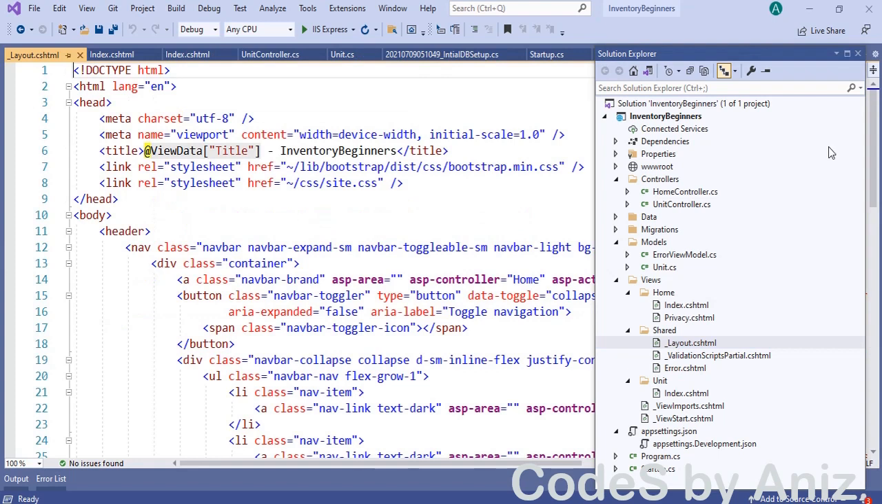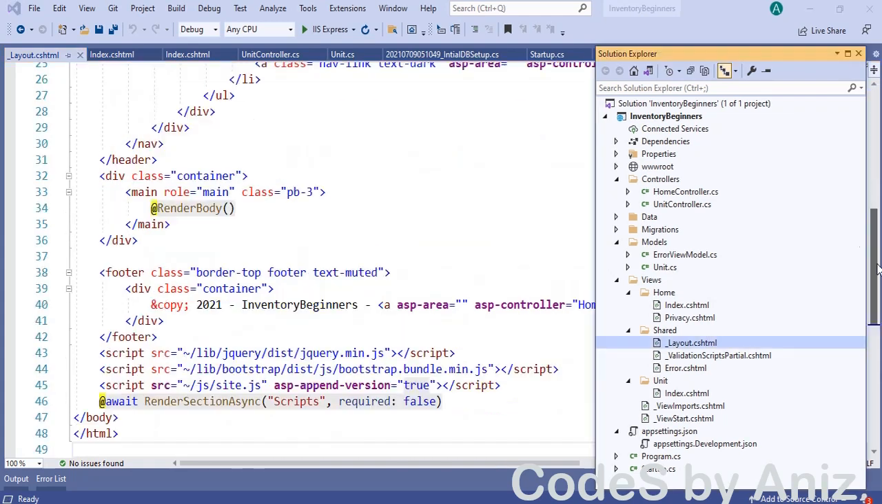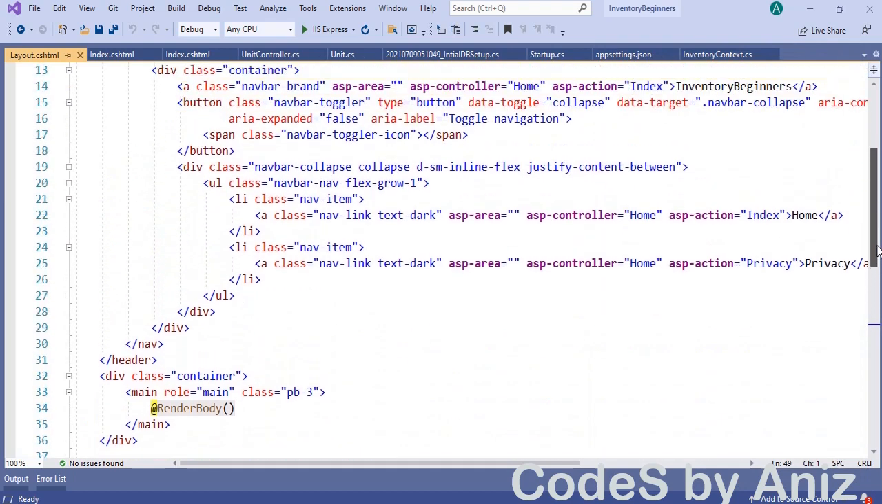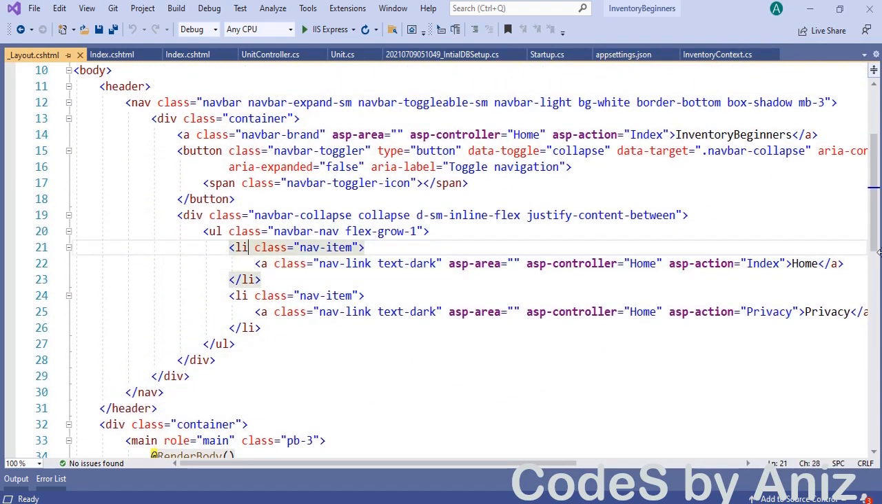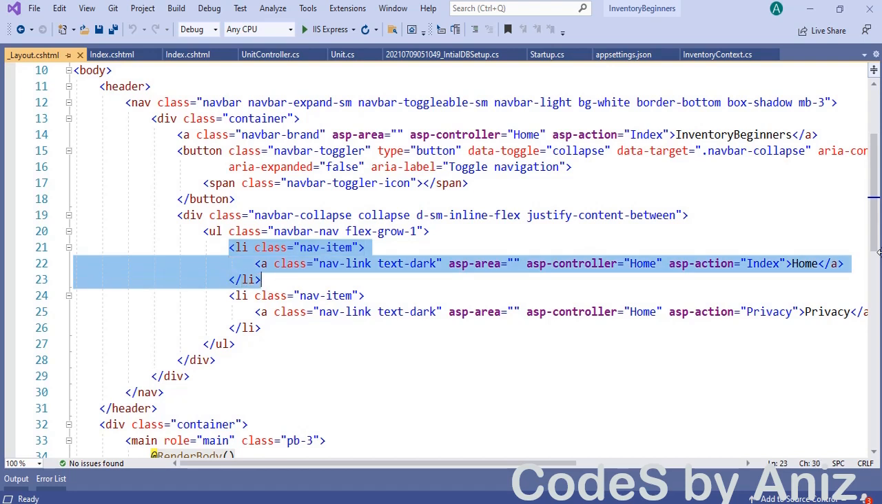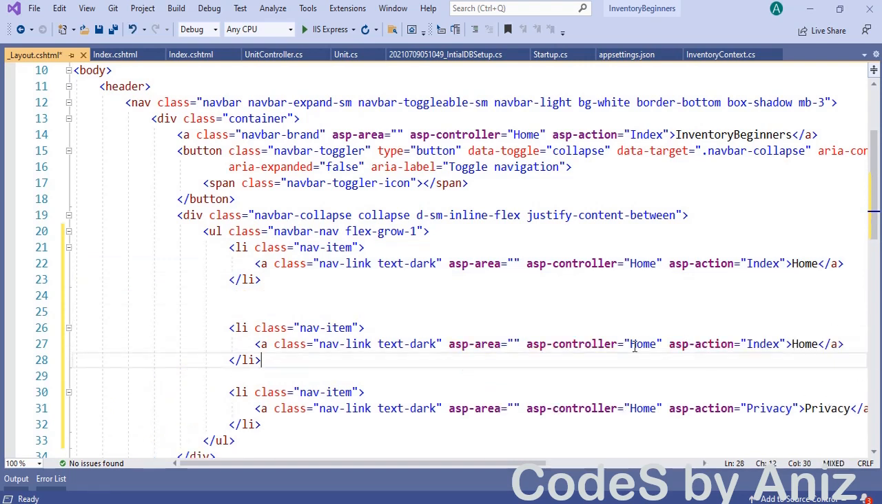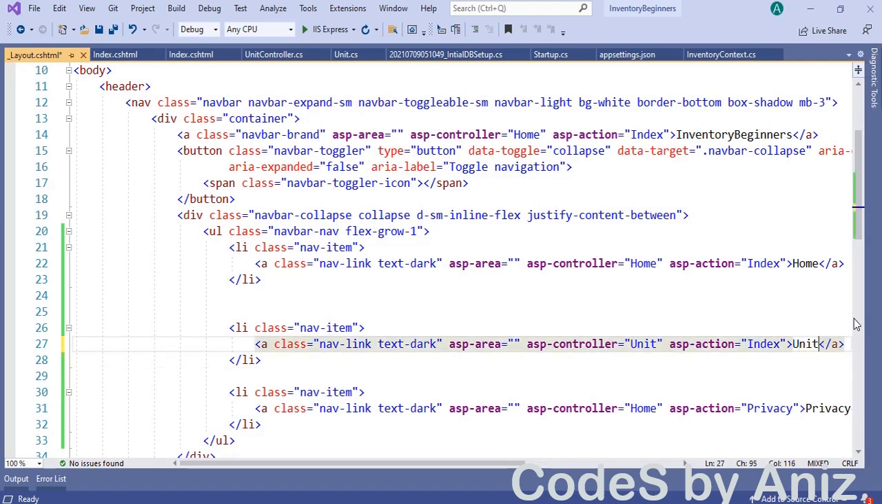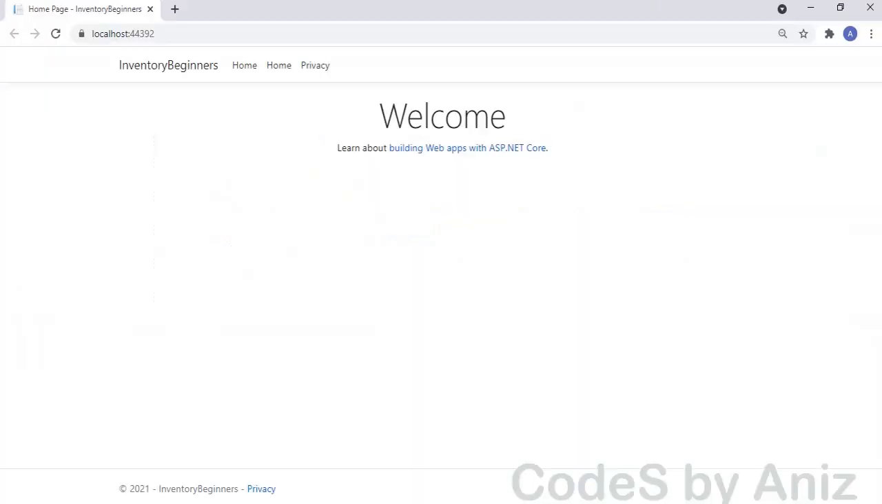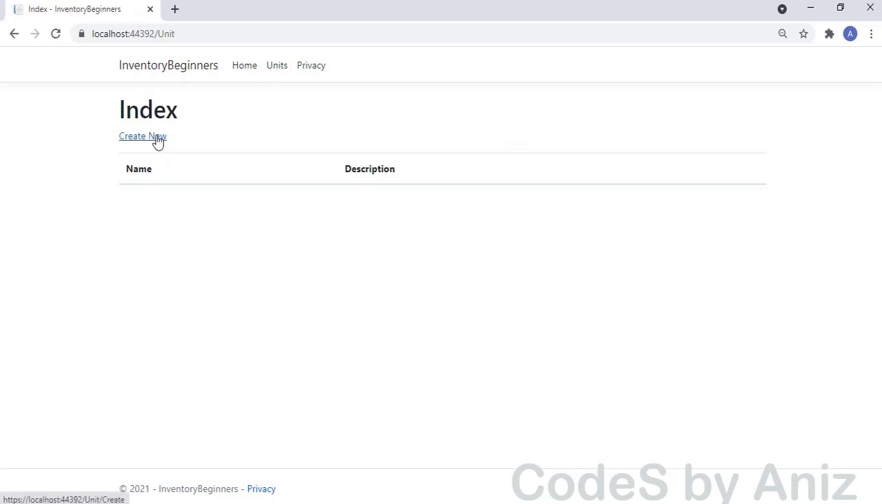Now open the layout.cshtml, because we need to add a menu link to reference the index method of the unit controller. To do that, copy the li tag of the home link which is pointing to the index method of the home controller. Then paste the copied text below as shown. Now in the pasted text, change the asp-controller to unit and change the text Home to Units. Then build and run the application. Now click the Units menu link to load the unit listing page.